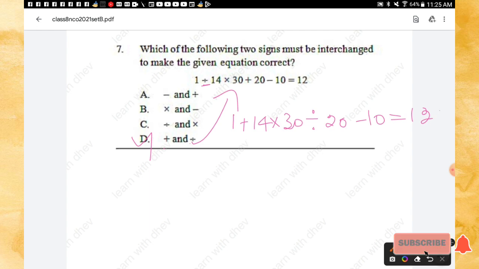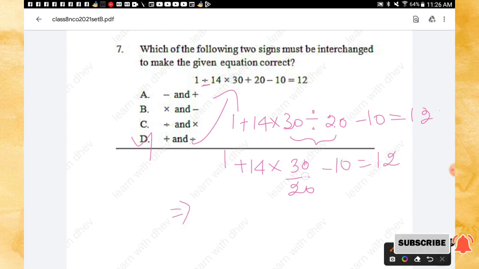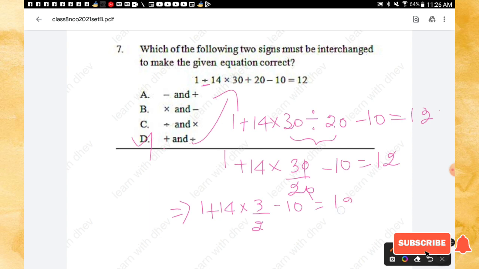So now we have to follow the BODMAS rule. According to the BODMAS rule, we need to solve brackets first, after that orders. But in this equation, we don't have any brackets or orders, right? So next we'll move on to the division. So this is the division part. So 1 plus 14 into 30 divided by 20 is 3 by 2 now. So first I'll write it like this, then only you will understand. Then 0, 0 get cancelled. So we'll be getting 14 into 3 by 2 minus 10 equal to 12.